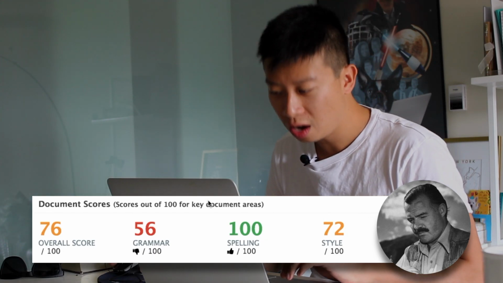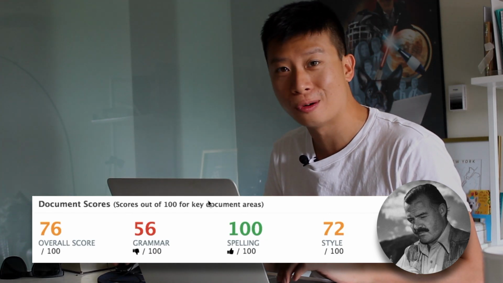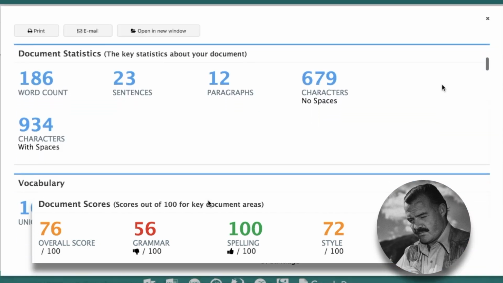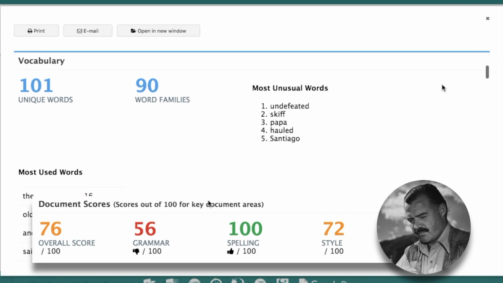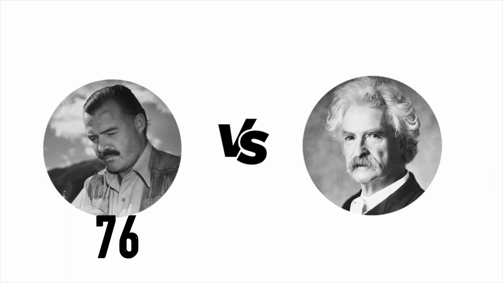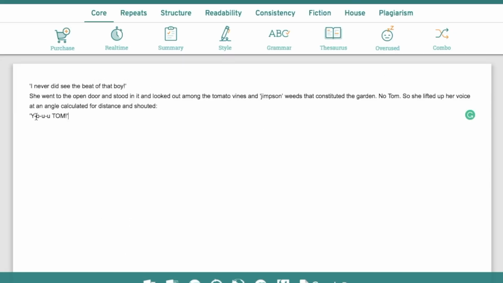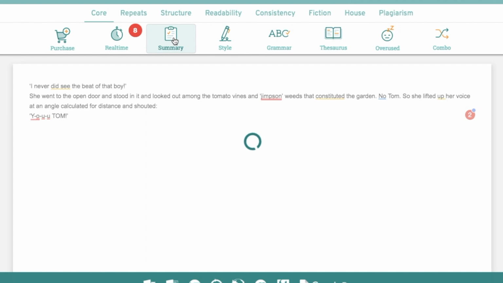76. Not as good as the perfect score he got in the second round, but I think it's a really respectable one. Tom Sawyer, I think it's very likely he could get a really high score here as well. So let's check it out. Mark Twain, Tom Sawyer. This one, to take him to the finals.